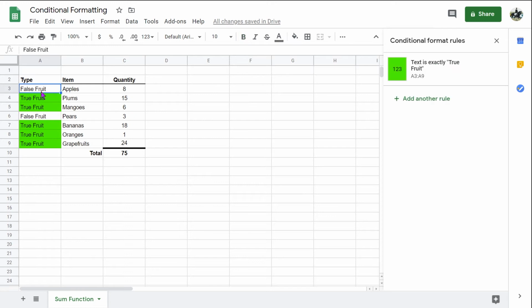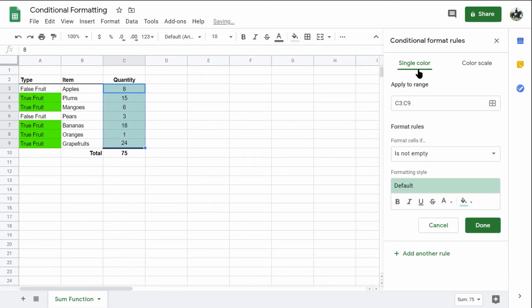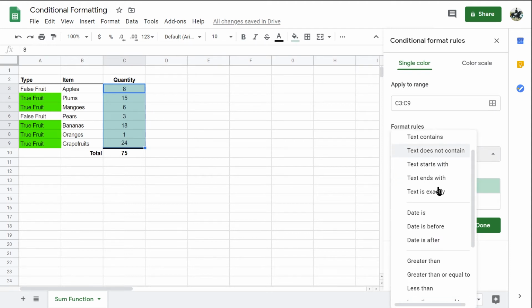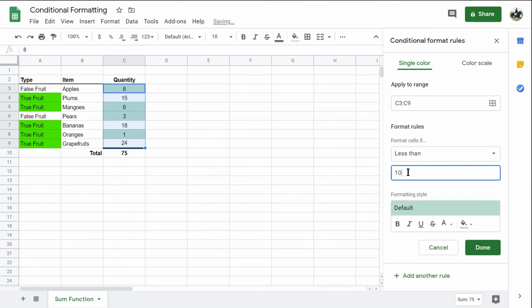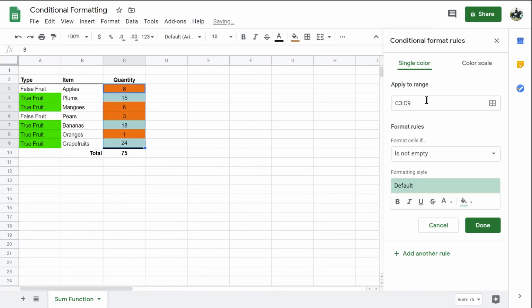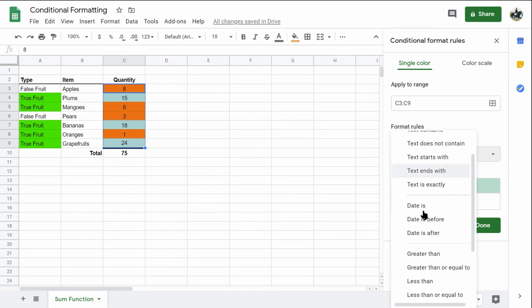Now select all cells with the quantity information and click on Add Another Rule. This time, because you had already selected the range before you clicked on Add Another Rule, the Apply To range is automatically populated with the range. So all you need to do is specify the rule, which in this case will be one of the numerical rules. In this case, we want to have an orange warning if the quantity is less than 10. We also want to have a red warning if the quantity is less than 5.